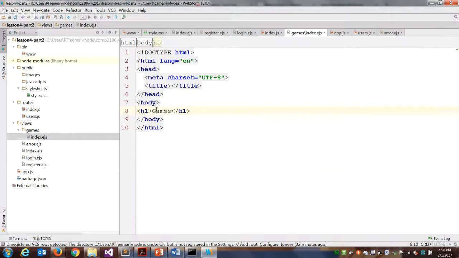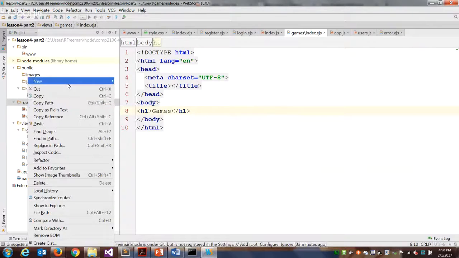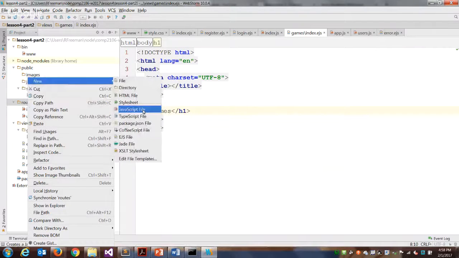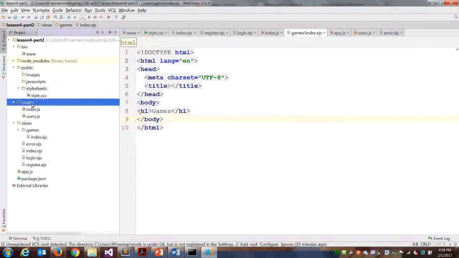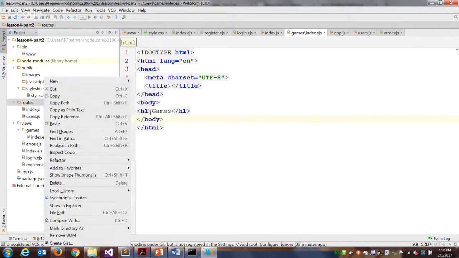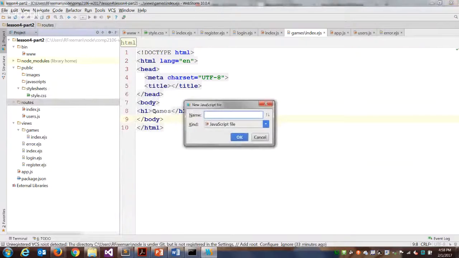We need to set up a new route file or a new controller called games that will interpret all the URLs related to games and load the appropriate views. So now in my routes subfolder, I'm going to create a new JavaScript file. So our routes have JS extensions because they're just JavaScript code. Again, select routes, right click it, choose new JS file, and we'll call it games. And by convention, our controllers are typically plural, so they match a table name in our database, but we make it plural.